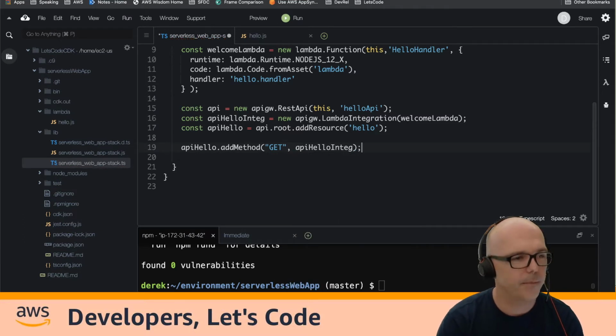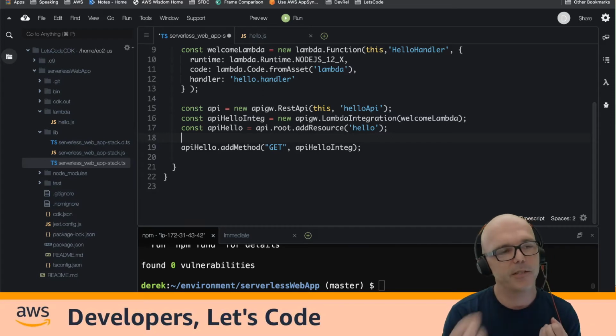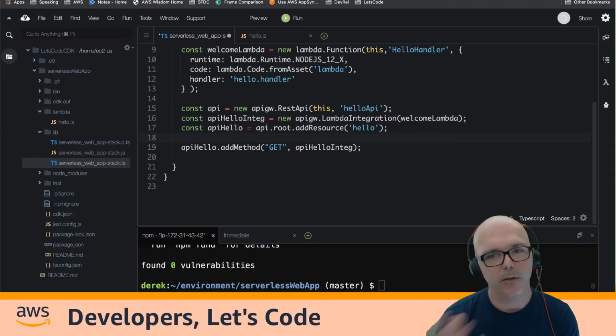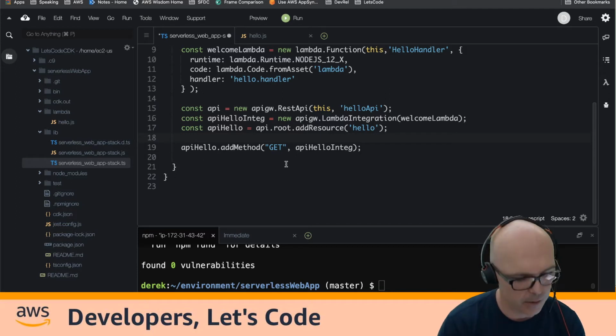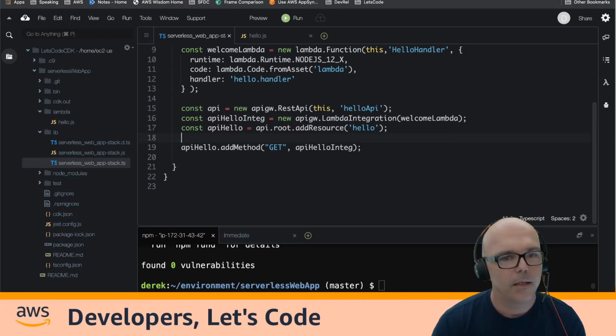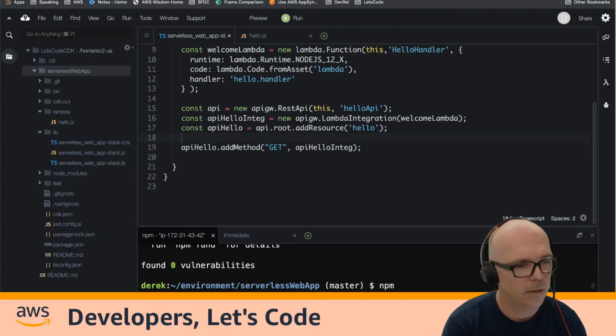So those 4 lines of code are basically saying define a new API gateway. In that API gateway, have an integration point to Lambda. What calls the Lambda is /hello, and it'll be called as an HTTP GET request. So that's all that code is doing. So let's just make sure it compiles. I like doing this.